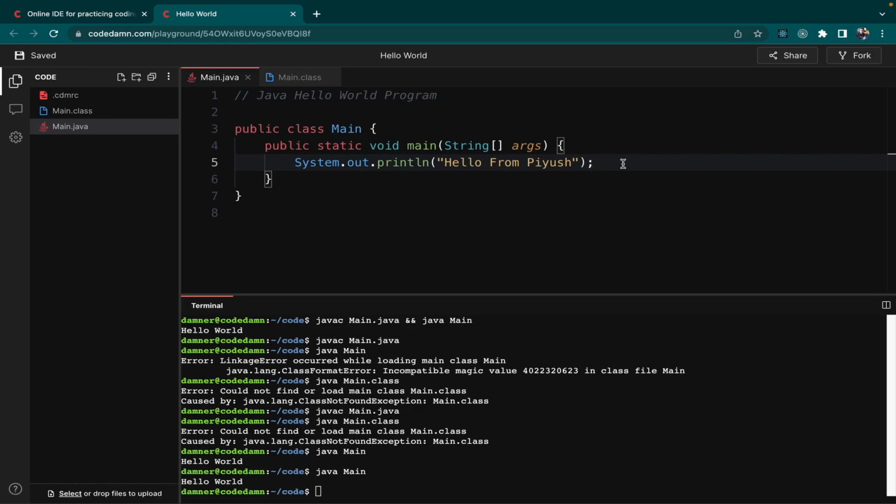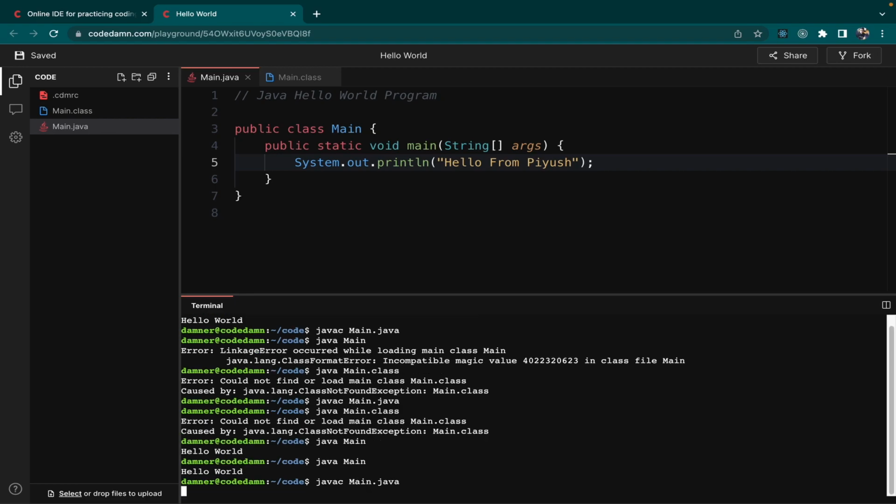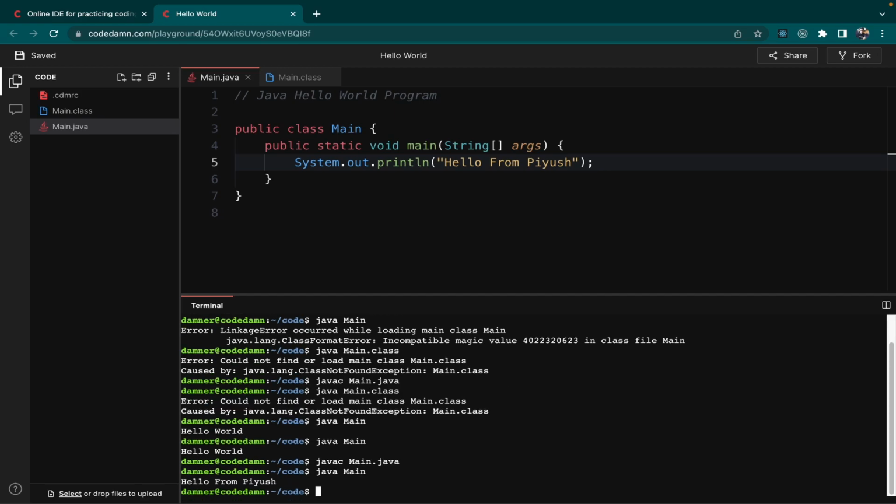Anytime you change the source code, you need to say javac, Java compiler, and main.java, that hey Java compiler, compile the main.java for me. Click enter and wait for the compiler to finish compilation. Once the compilation is finished, you can say java and then main, which is the name of this file. And when I click enter, now as you can see, I'm getting hello from Piyush.